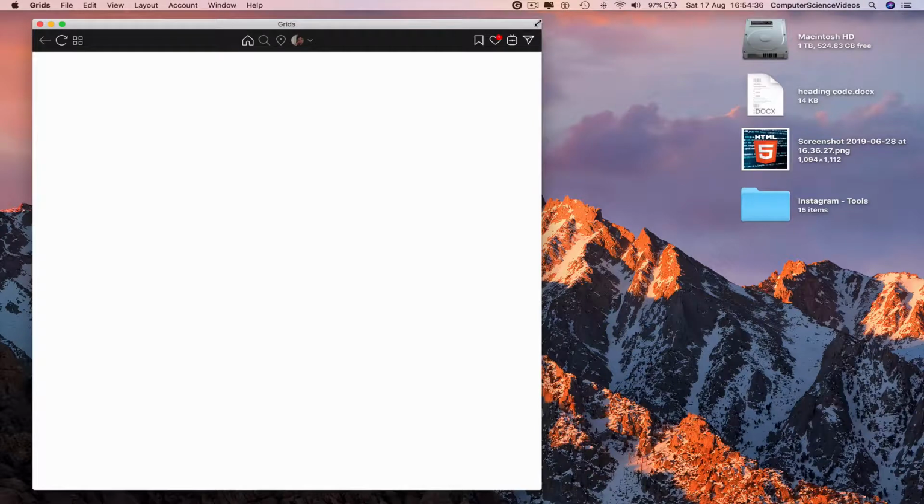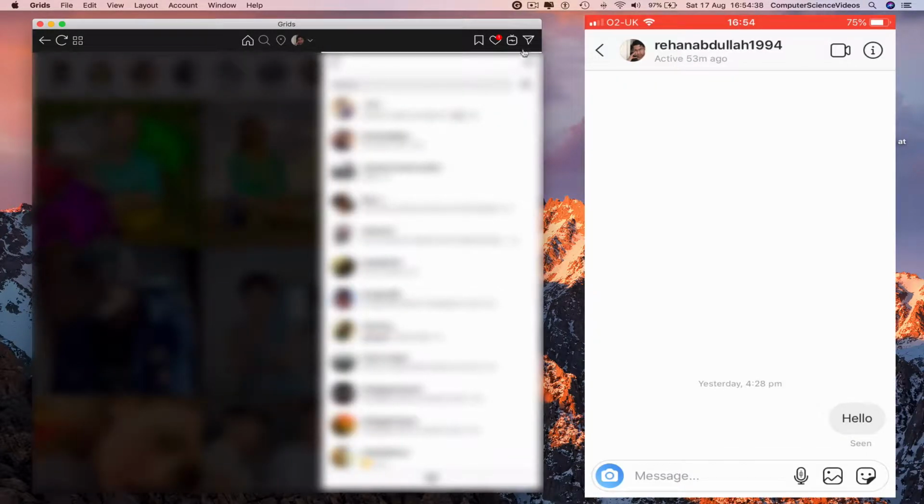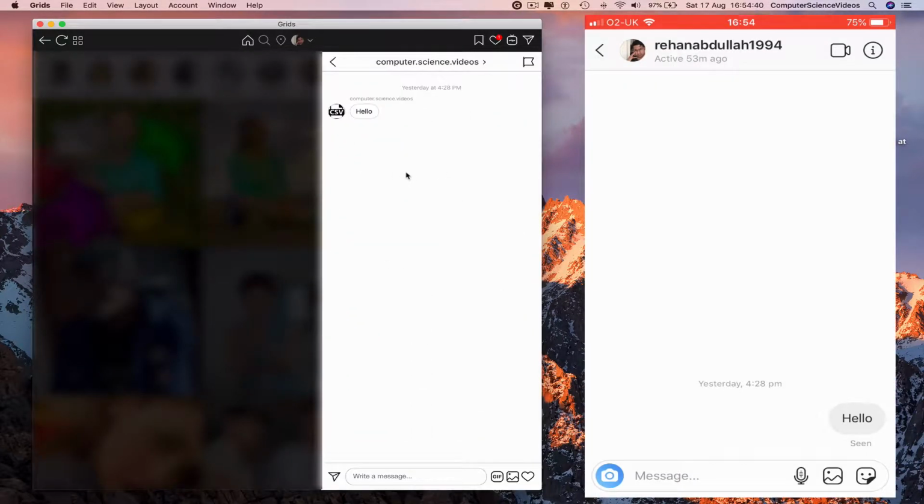And now if we go all the way down to the dock, click on the application itself called Grids, go to your DMs, go to the messages sent from computer science videos to my second account. And now we see all the messages are no longer available except the hello.